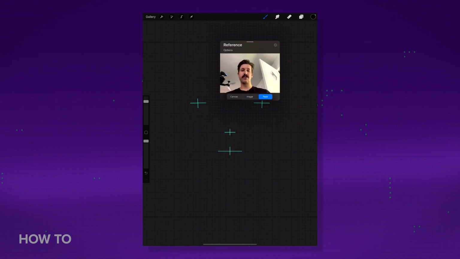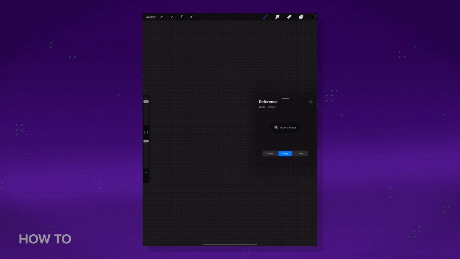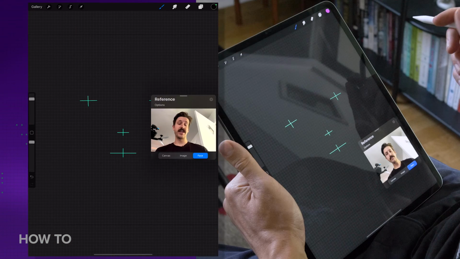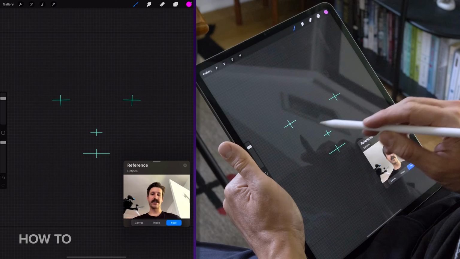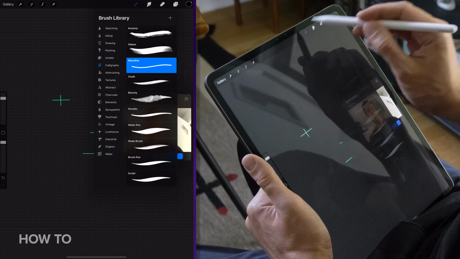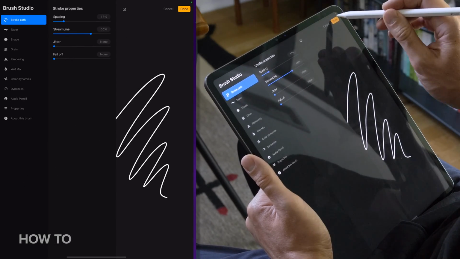Now you'll see this neat little reference window where you can use an image from your camera roll, just use it as a blank canvas, but I wager you'll want to use the front-facing camera and get a picture of your own face. Now in the main section, these crosshairs represent your eyes, nose, and mouth. Now up here, you have a bunch of different brush options, and if you click into them, you can manage even more of the finer details.